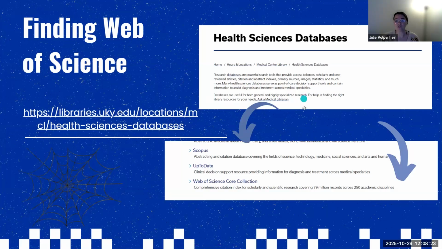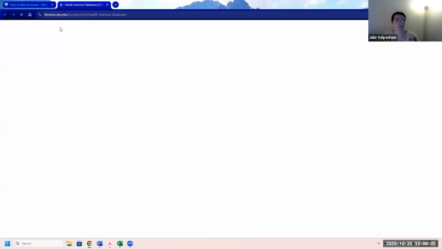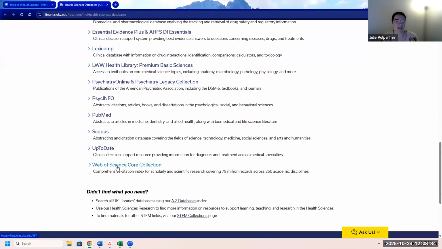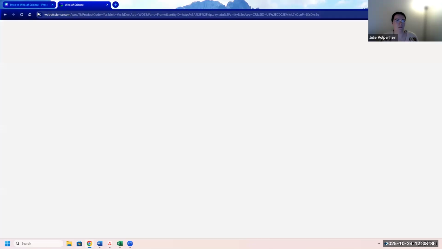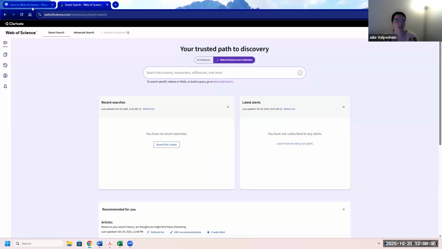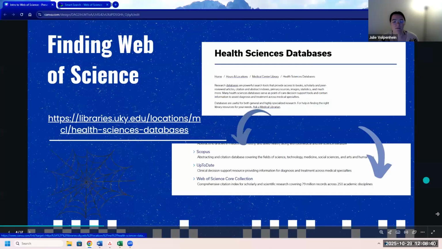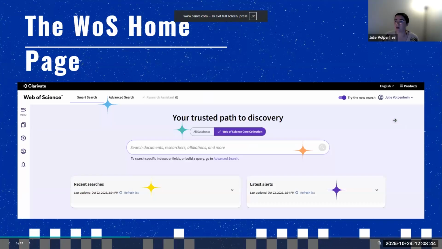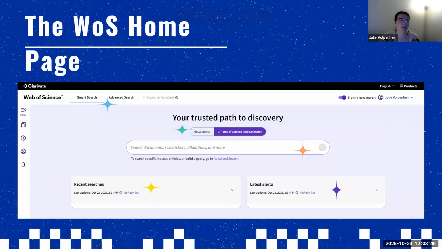And then you can just scroll to the bottom and it will take you to Web of Science, that it's alphabetical. So this is the page, and you scroll down and it's right here. So clicking on that should bring you to the home page, or it might make you log in first if you haven't yet. So you're welcome to follow along now or in the demo.